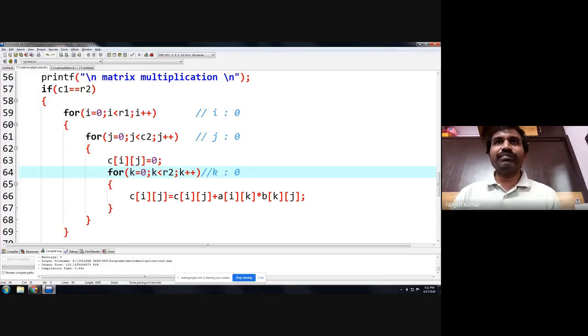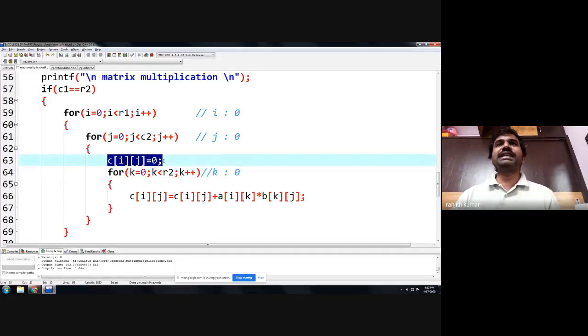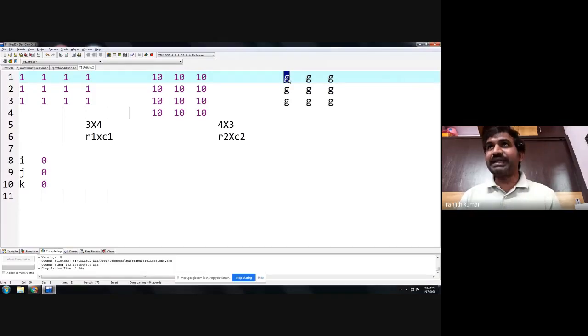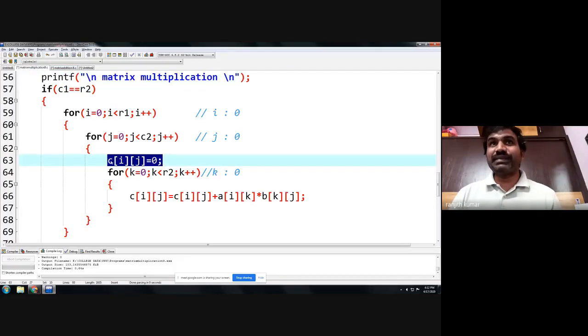Before this, I am initializing c of ij to 0, so c of 0 0 is 0. Are we clear? The garbage value is made 0, otherwise the garbage value will be included in the multiplication and you will get a wrong answer. If you don't write this statement, the matrix multiplication answers will be garbage values. That's why i is 0, j is 0, c of 0 0 is equal to 0.